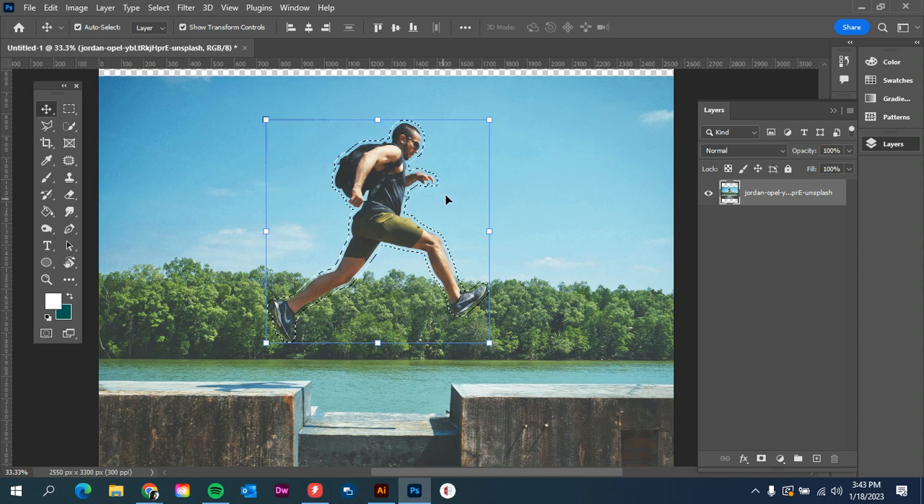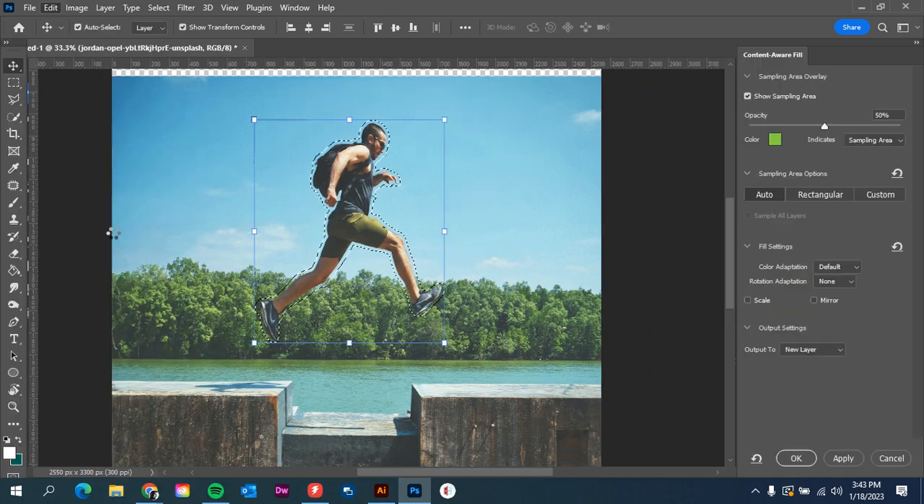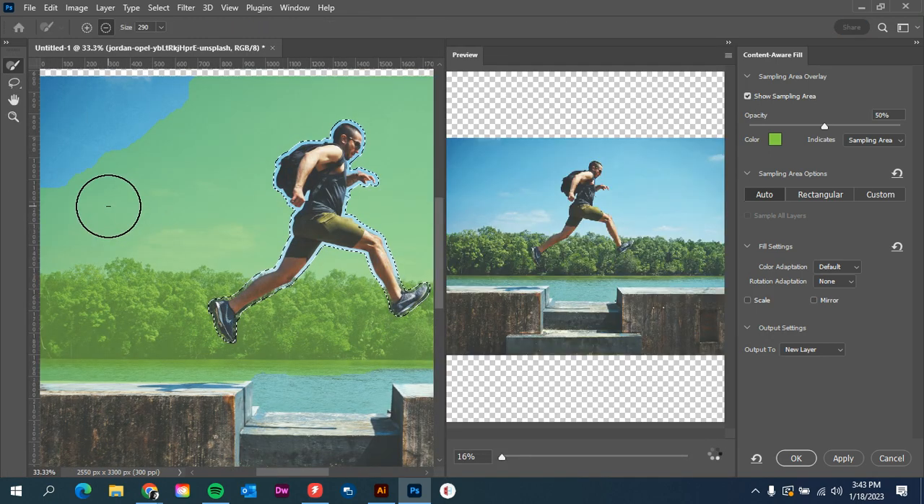If you did something wrong, you need to redo this. Control D on the PC, Command D on the Mac will deselect, and then you can redo it. Otherwise, if you did it correctly, we're going to go to Edit and Content Aware Fill. Okay.